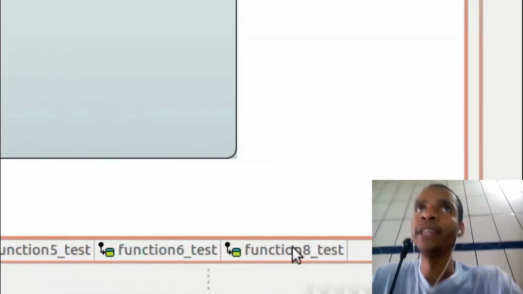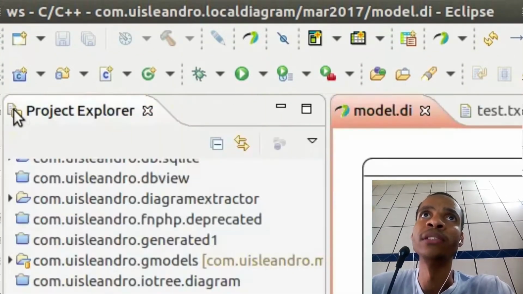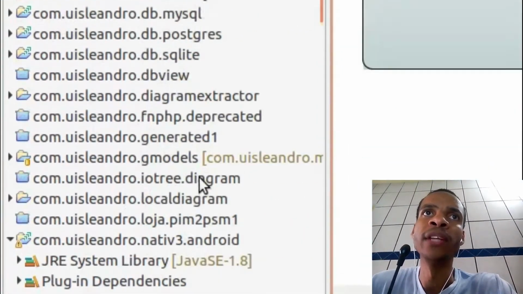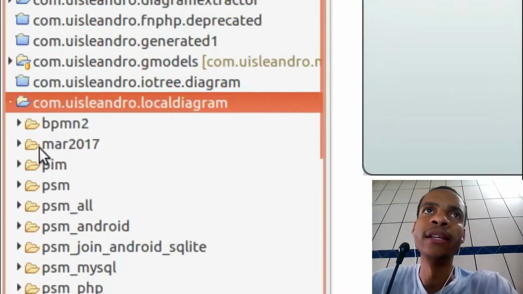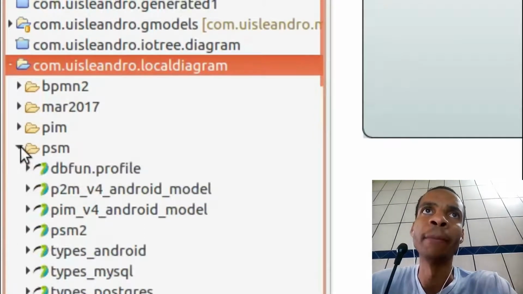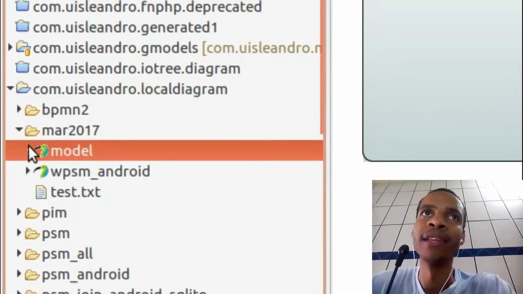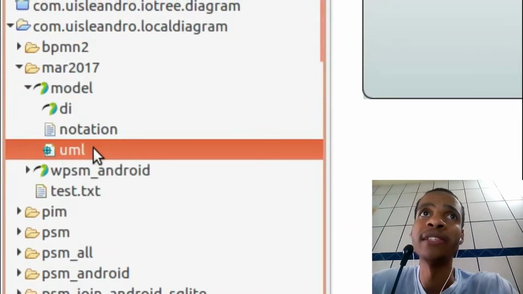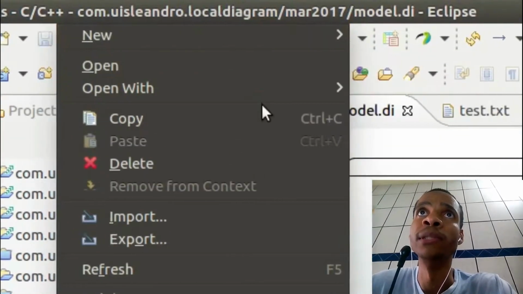And test 8, you can see nothing here, but you'll be able to see it here, just wait a minute, in the class diagram, and let's see, PSM, I think, PSM, no, March 2017, this month. So you can see here another representation of the same model, which is the UML model representation. I'm going to open it.